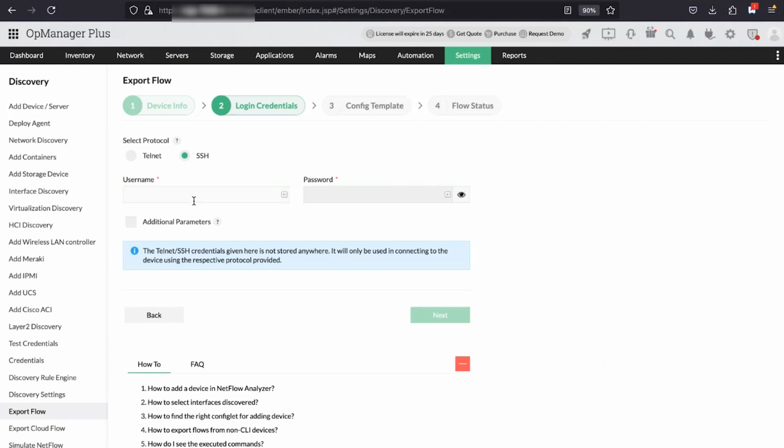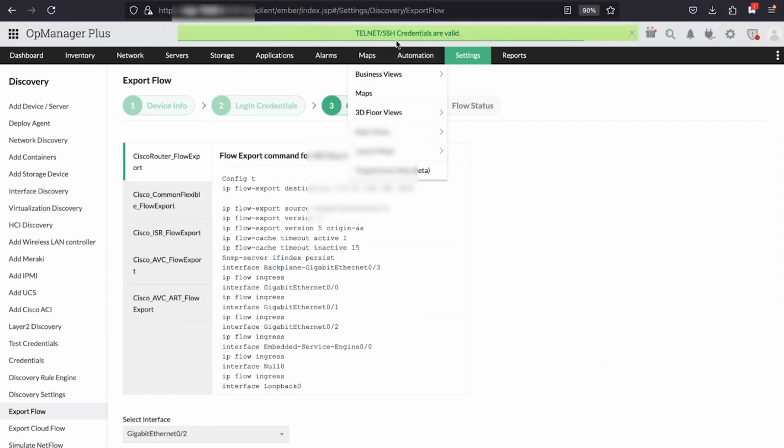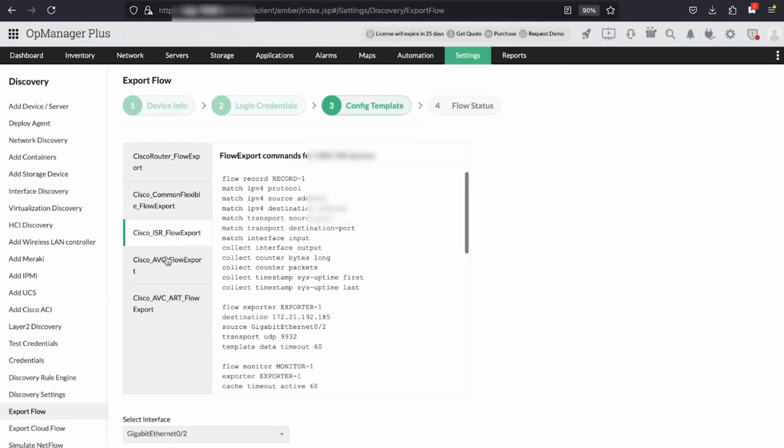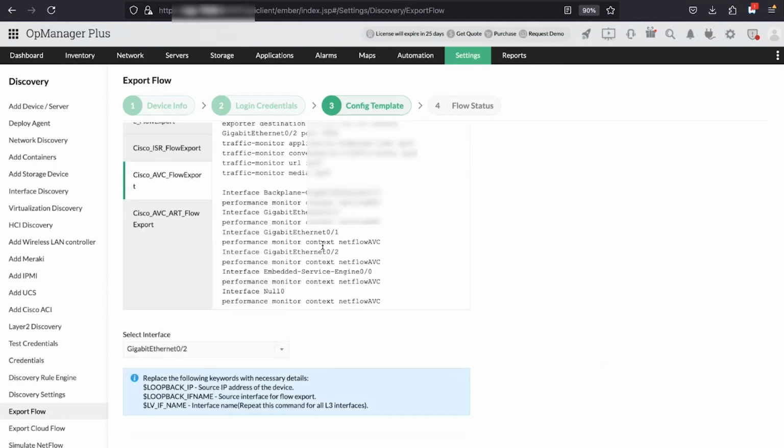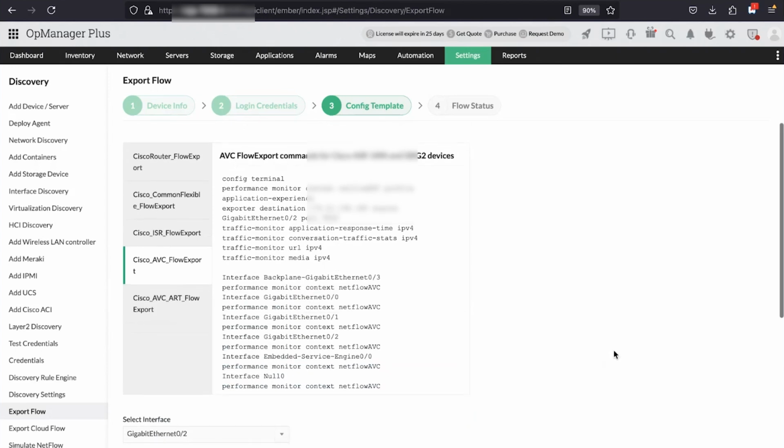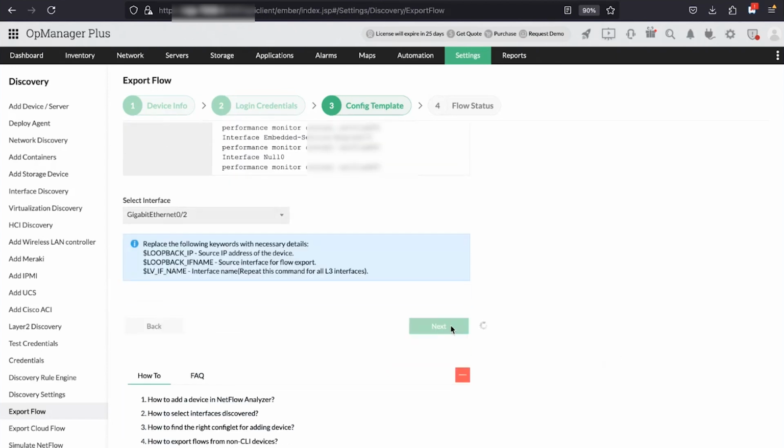After that, you'll have to provide credentials for this device. So I'm providing the credentials right here. And next. Now OpManager Plus will validate the credentials. So see, the credentials are valid. Once that is done, you'll be shown the commands to be executed and the interfaces. So you can configure and edit it right here. And once you've verified all this data, just click on next.